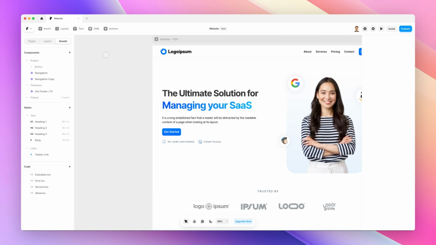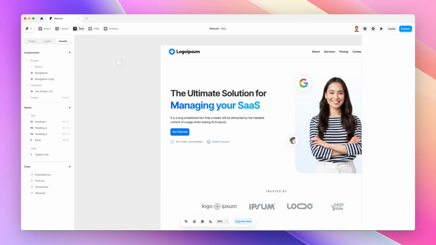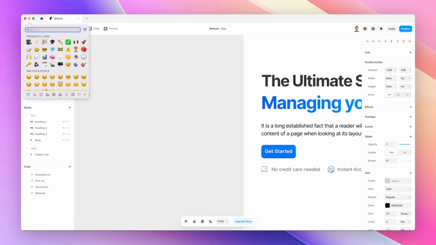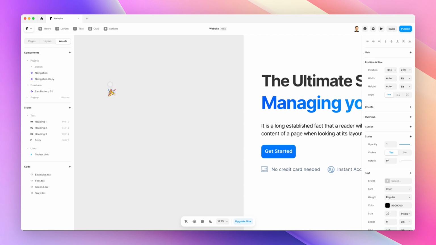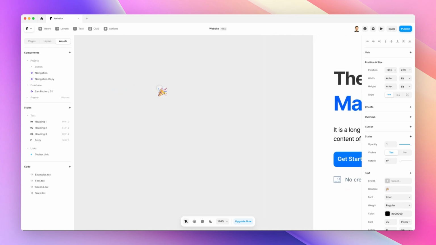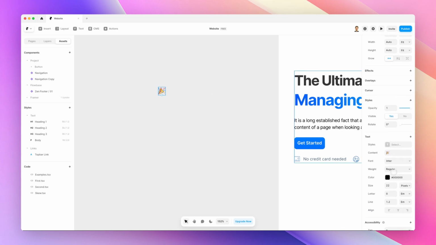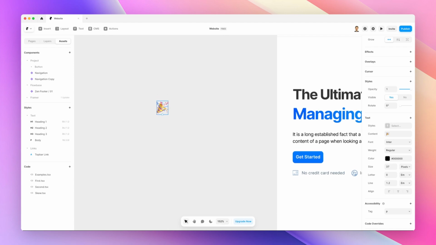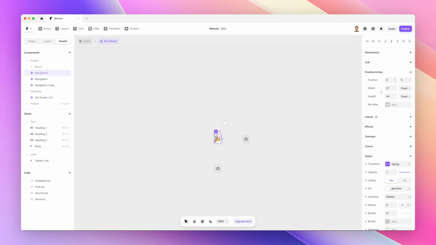So let's get started, and we're going to create an emoji cursor just to make things fun. I'm going to use the keyboard shortcut Control, Command, and Spacebar in order to prompt the emoji. And as you can see here, we have this emoji, and I'm just going to make it a little bit bigger. What we need to do is create a component out of this. So I'm going to click on create component, rename it to fun cursor, and we're going to create it.